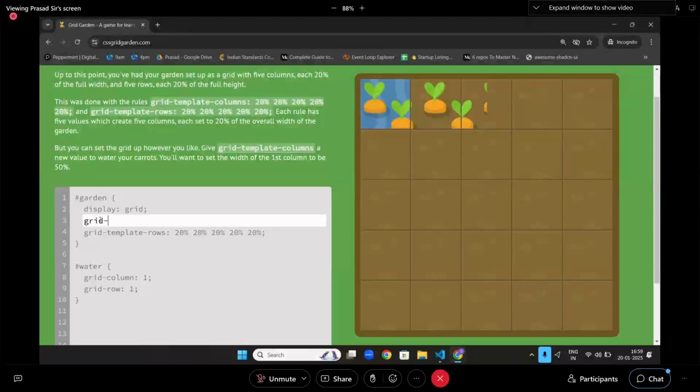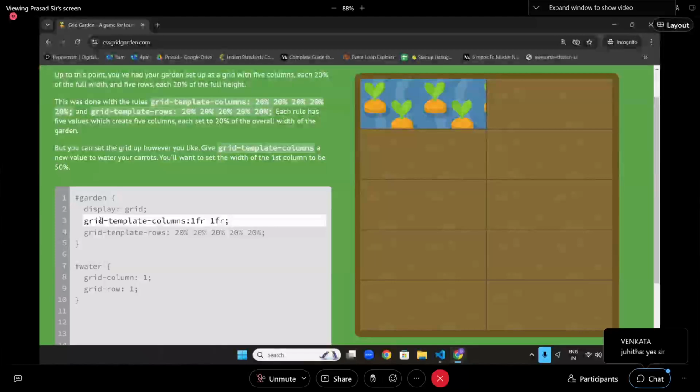Grid template columns 1FR 1FR. You remembered, sir, 1FR, 1FR bole to each one how much you will get? 1 by 2. 1FR means one fraction. For the people who don't know 1FR, I think they did not do the flex. 1FR is like one fraction. You can do 1FR, 1FR, or 50, 50. You can use repeat also: repeat 2 comma 50, repeat 2 comma 1FR also. Same logics. Next.